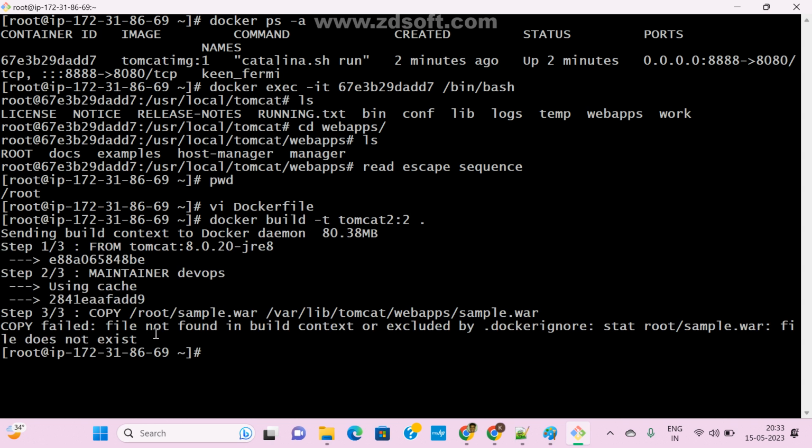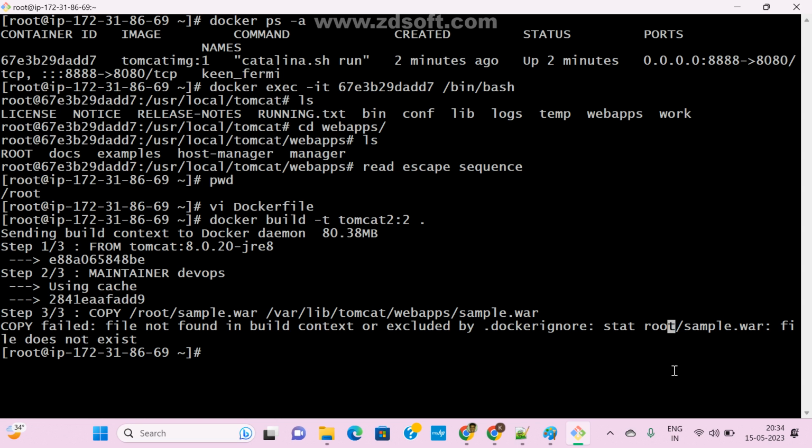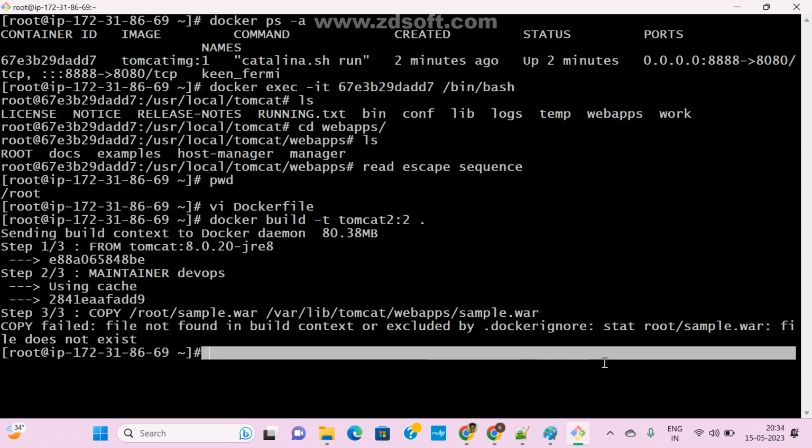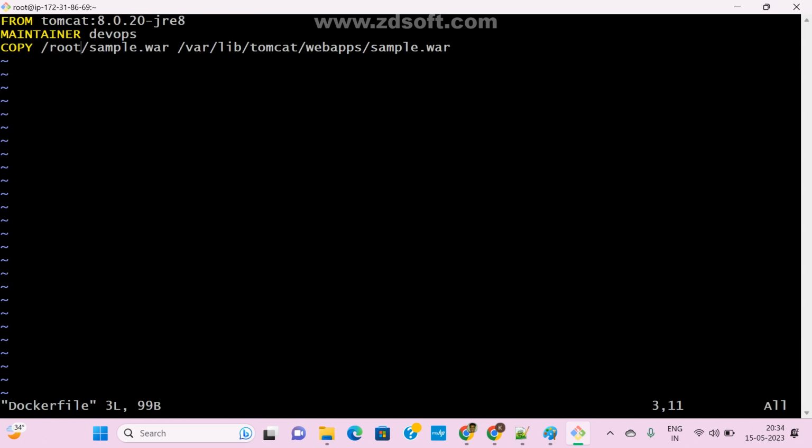Now it failed. See here, file was not found. Build context /root, file does not exist. Earlier we were not getting an error, but it was not copied. Now go here, root. We are in root only, insert.